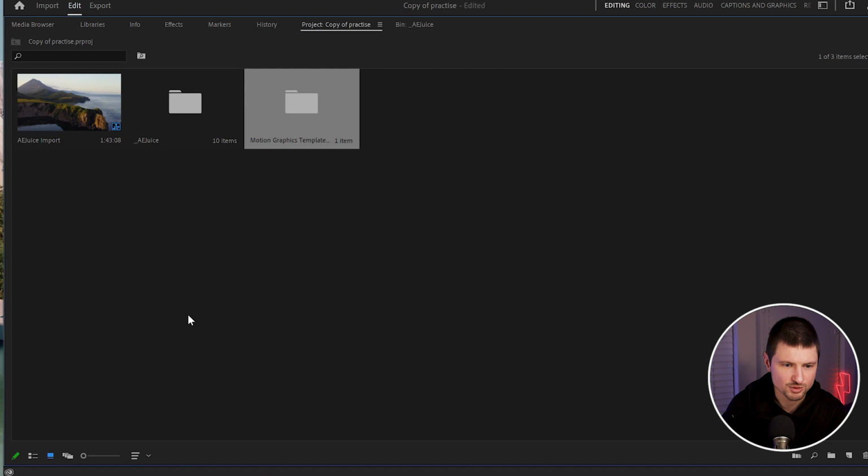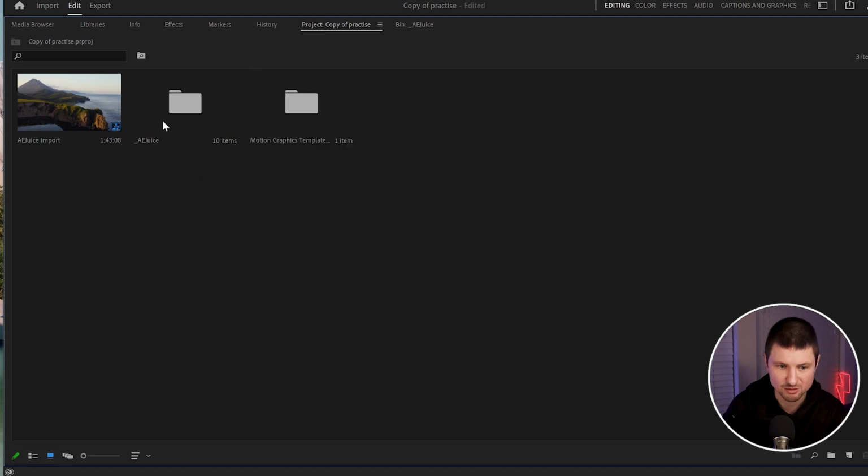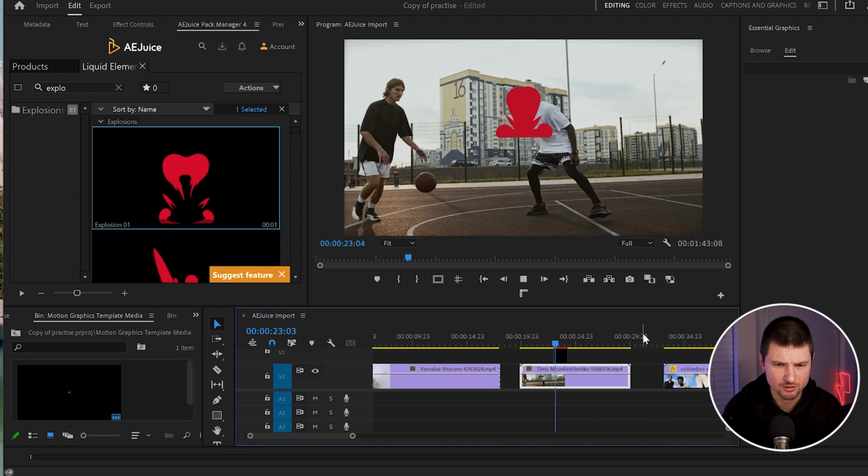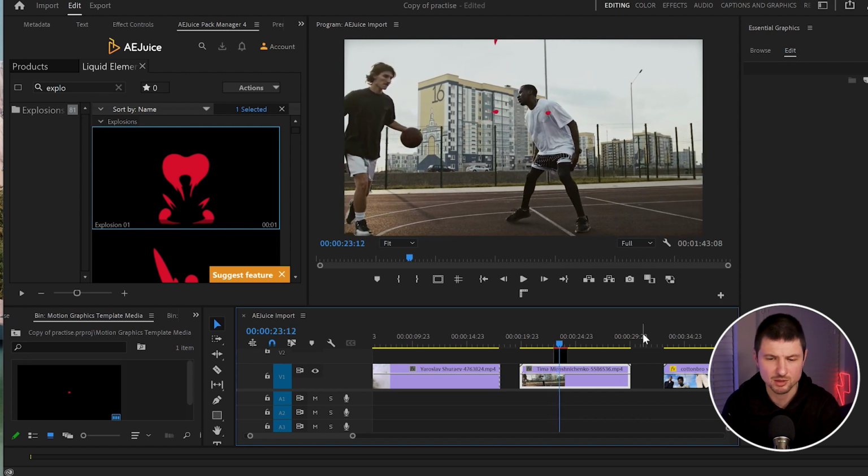So I'm gonna go to my projects space, and from here you can see that we've got Aegis folder, which is automatically created once you download an asset from the bundle. And as you can see, I've got all my assets here. So I'll play the video and see where the explosion is at the middle of the program monitor.